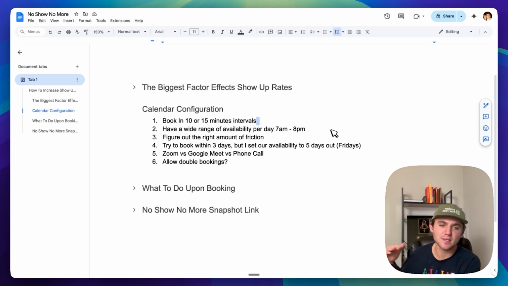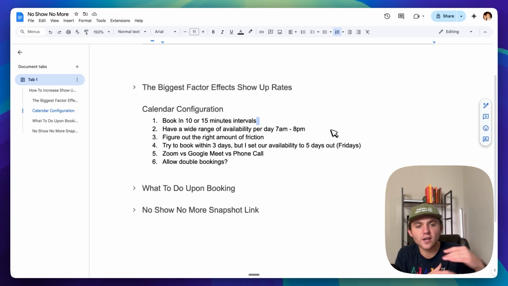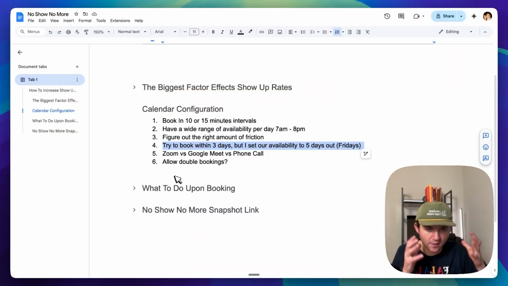Because imagine if somebody fills out a 3-page document to meet with you, they're probably going to show up, right? So the more friction you add, the more qualified the lead will be, but also you'll get fewer calls. So you have to find that sweet spot. Another thing is you want to try to book these calls within 3 days. Booking within the next 72 hours is going to increase your show rates a bunch.